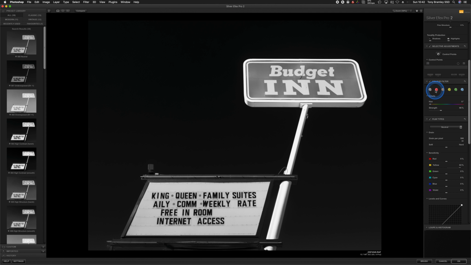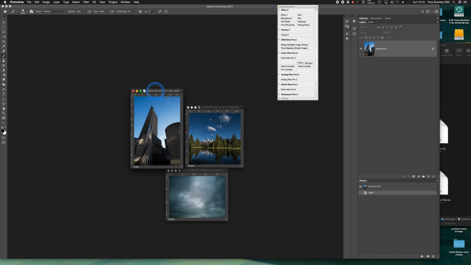Now the colour filters will only change just one colour up here, so if you do need to look at these other colours, this is the area to be in. So that's Nik Silver Efex Pro, really very simple again.